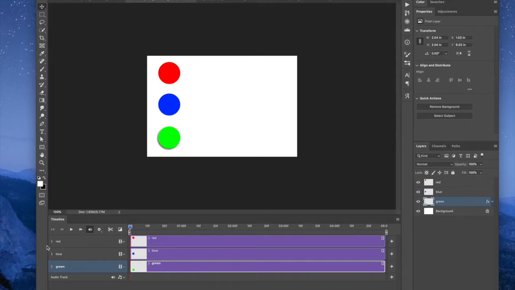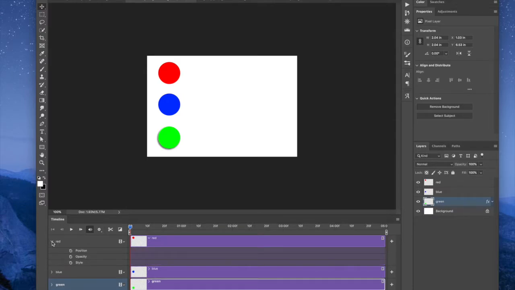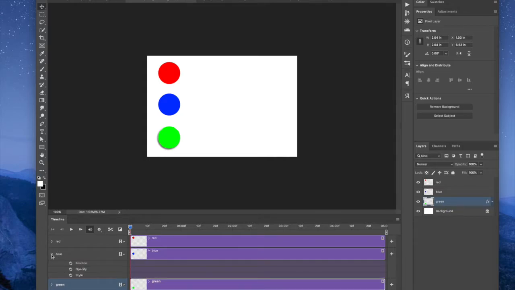Once it's on its own video layer, you can hit the arrow right next to the name of the layer. This is another reason why you want to make sure that your layers are named. And you're going to see a couple of properties that you can animate with a stopwatch next to them. In this case, I can animate the position, the opacity, and the style of the red circle. The same thing is true for the blue and the green.